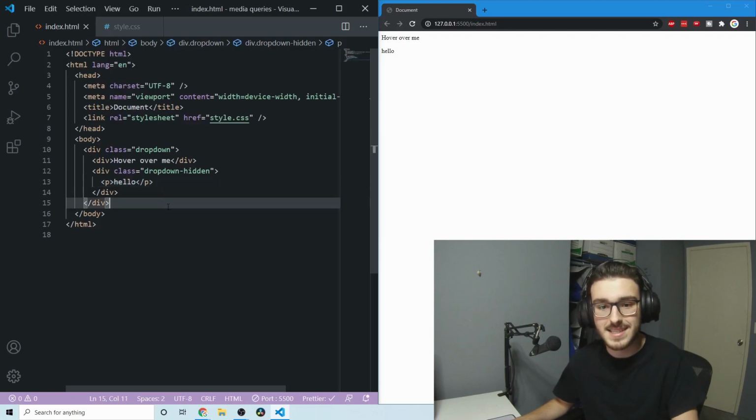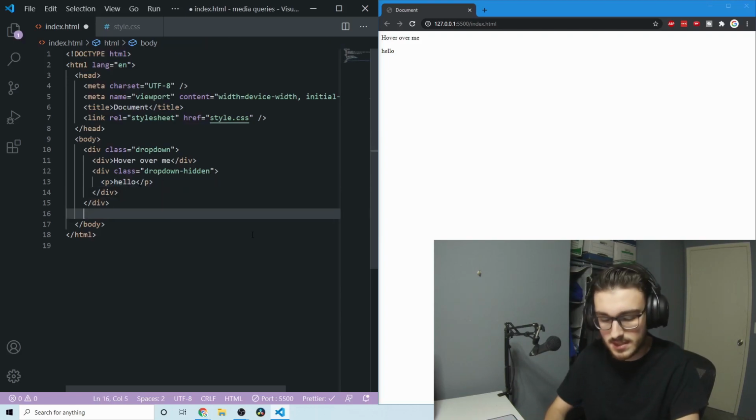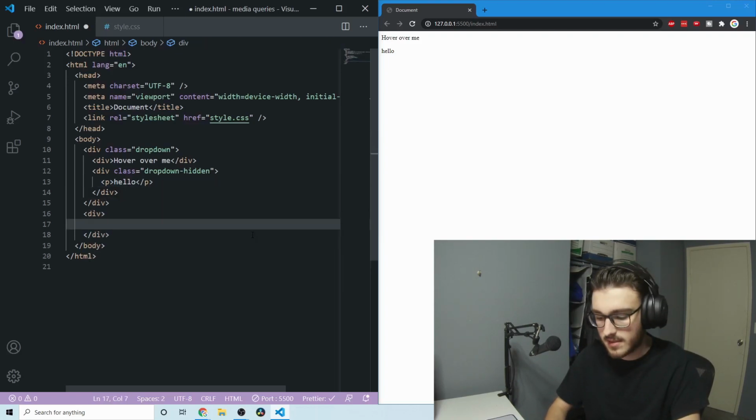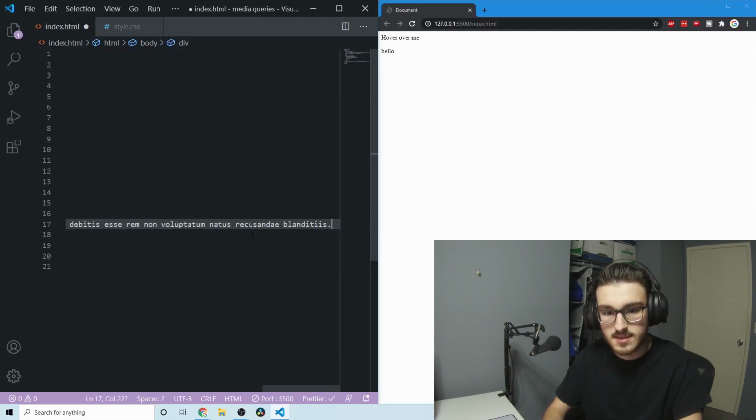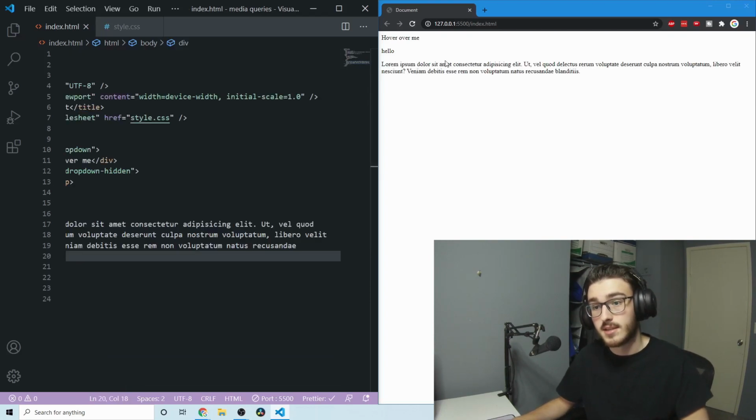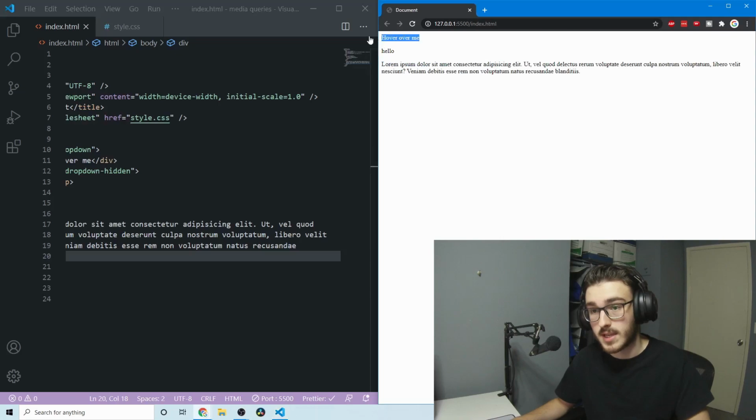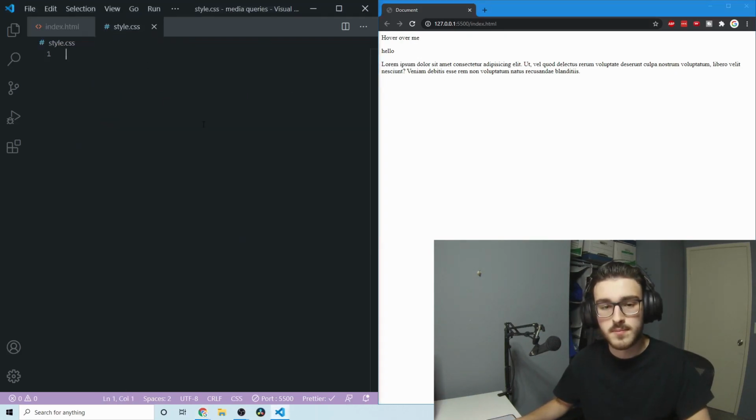Oh, and lastly, after all of this, we're just gonna make a div and put some filler text in. And so ideally, all this filler text would be right up against this, and then when you hover over this, this would just pop up over the filler text. And this way, this hover effect won't be getting in the way of anything. Okay, so let's go to the CSS.